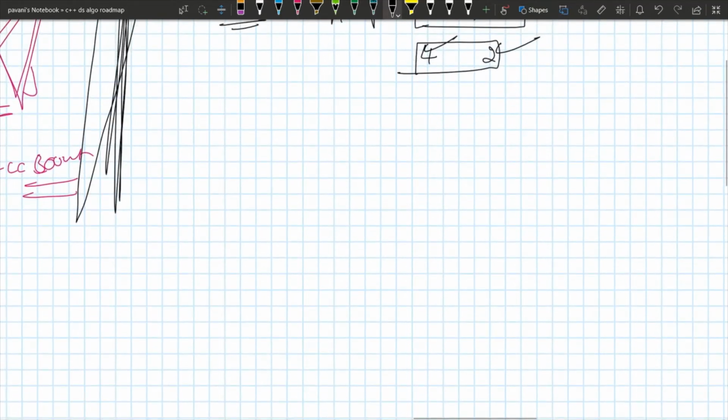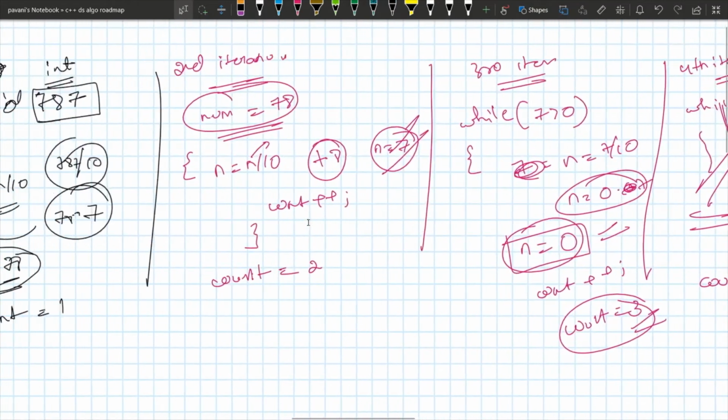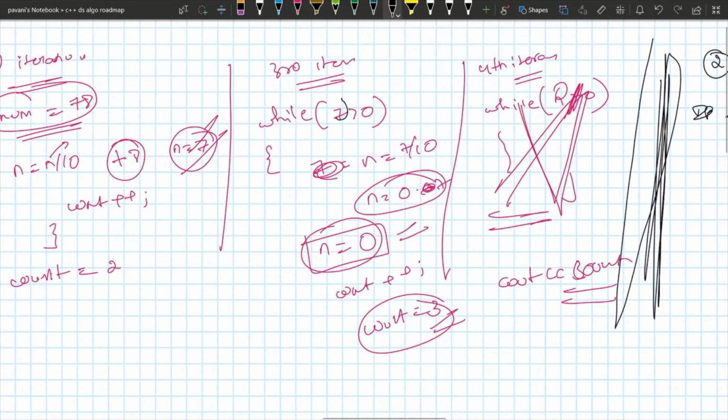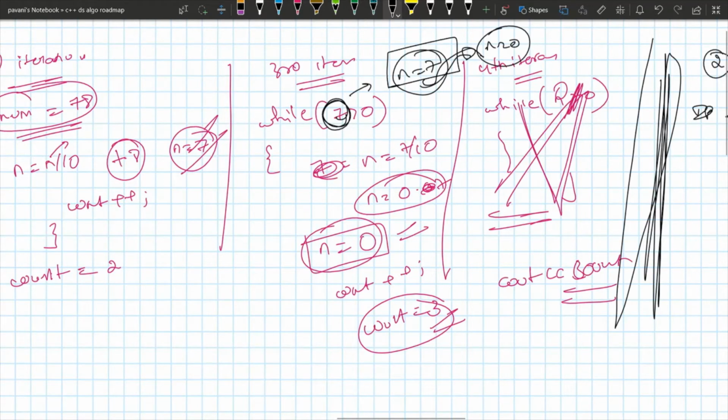The basic approach is, for printing the first digit, you have to run a loop because you have to eliminate every last digit. See, in the previous problem, at last we got only the number 7 here, right? n is 7, and after the next iteration n got 0. In this case we have to stop the iteration when the n value is 7.